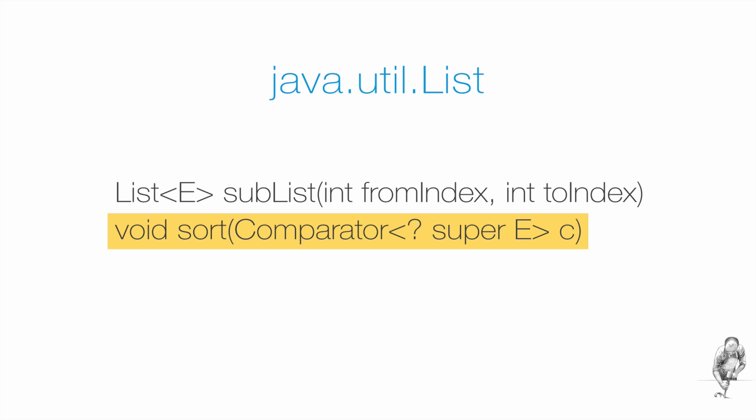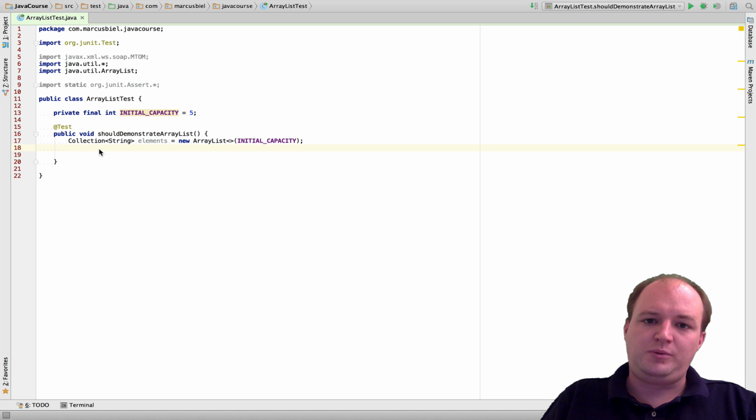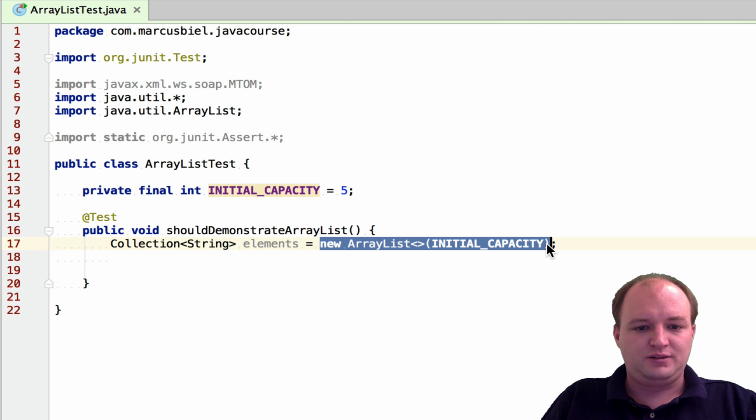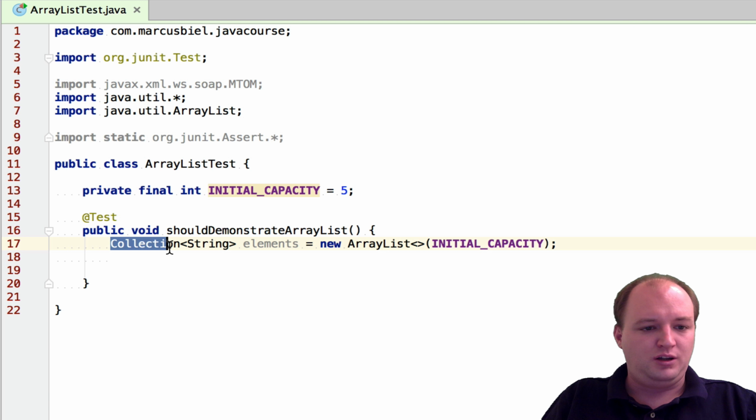Alright, so let's end the lecture session. Time to move on to some practical coding. So now I'm in my IDE and you can see I have prepared a little test method so we can do some practical coding with ArrayList. I have already created an instance of ArrayList and I've assigned it to a reference variable of type Collection.